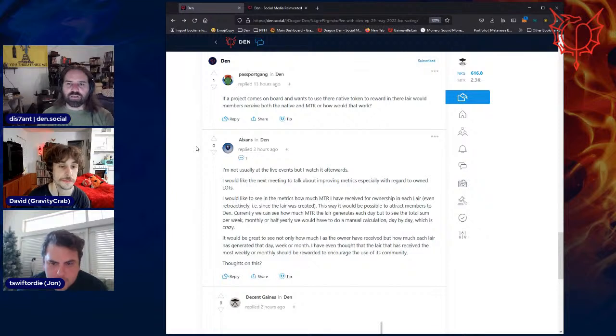Good to know. Let's move back into the questions and read what Passport Gang has to say. If a project comes on board and wants to use their native token to reward in their layer, would members receive both the native token and the platform token, or how would that work?